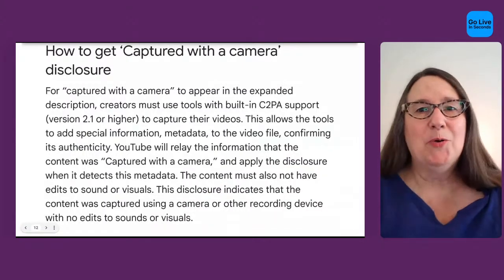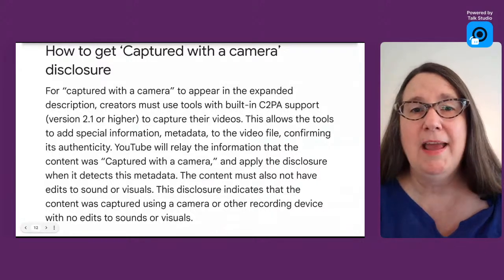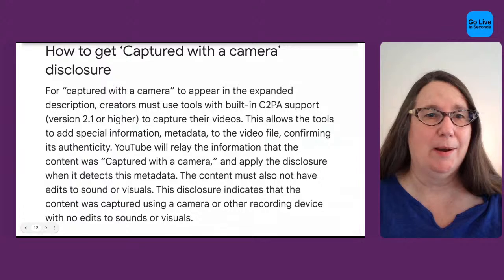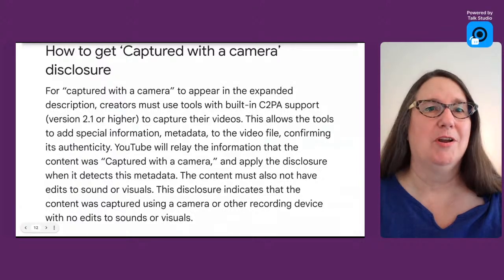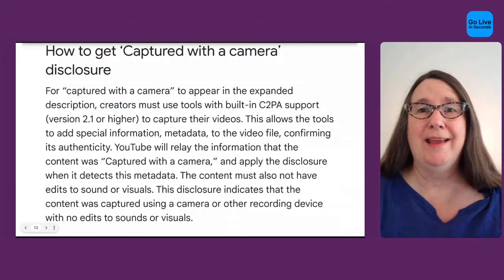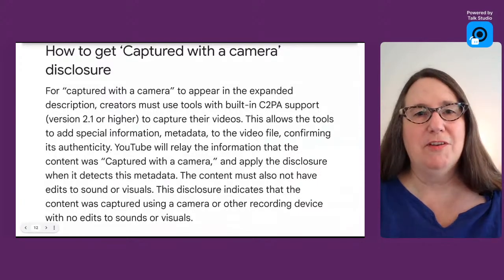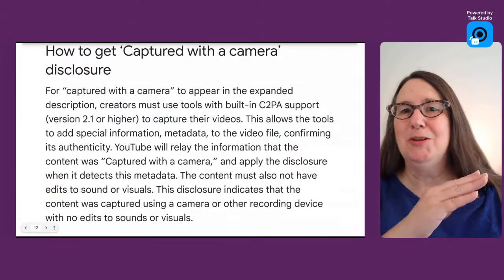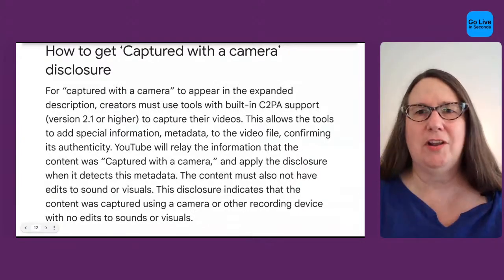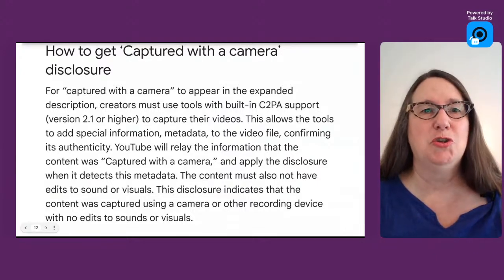And how can you get this? So YouTube has detailed information in the Help Center, but the short version is that you have to use a special camera that supports this. So you have a camera that supports this standard. It adds this metadata as you record. And if you edit that video, if you edit the visuals, if you edit the audio, it loses that metadata. So it's no longer straight out of the camera. And there's a lot of technical information about what you can and can't do.